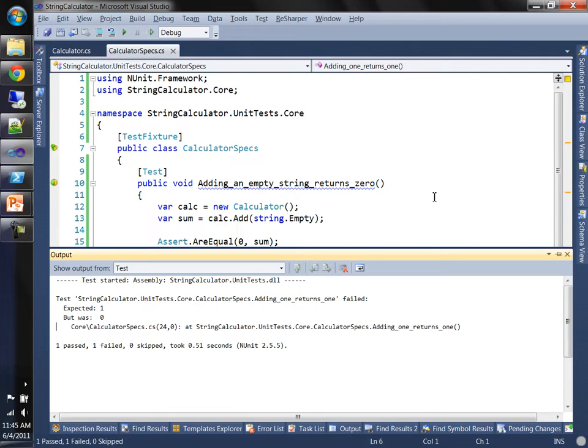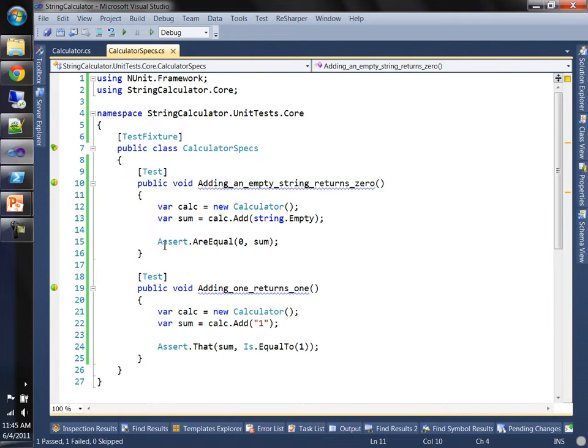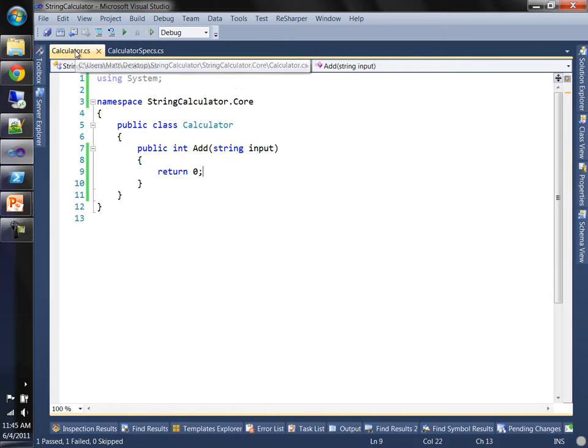We're going to run it first before we do anything else. And the test fails for the right reason. We passed in 1. We expected to get 1 as output, but we got 0. So our test is failing. It's going to catch what we intended it to catch.